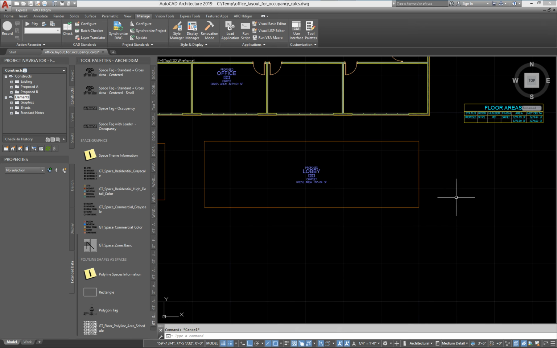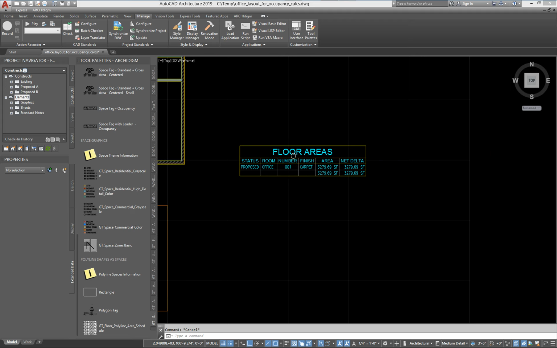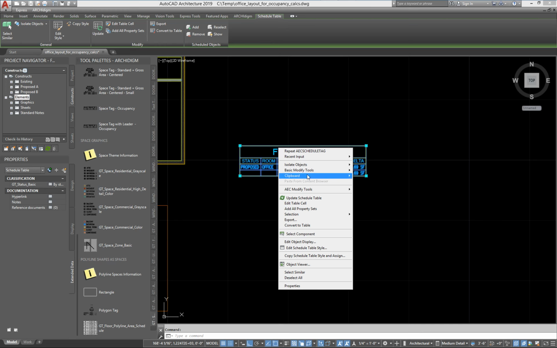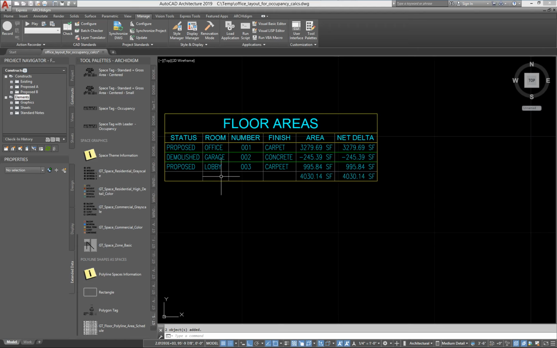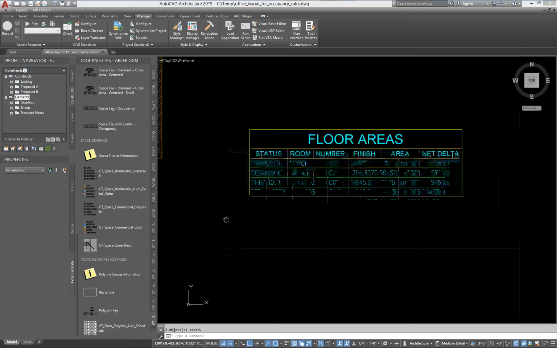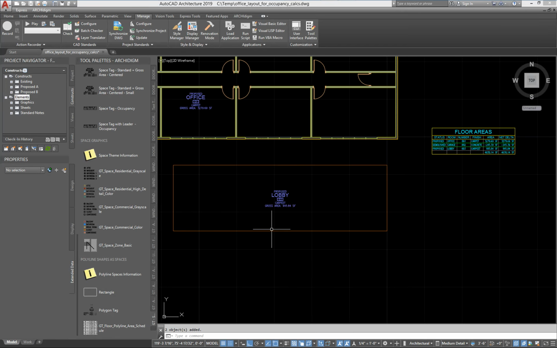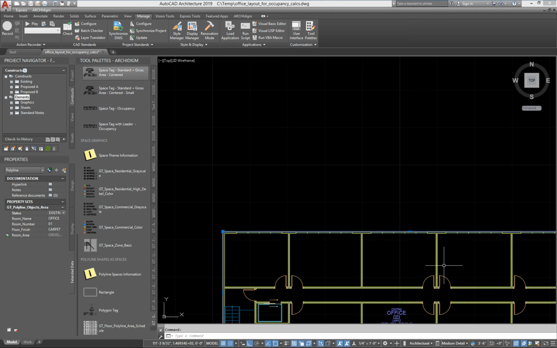All right. Now, so we've got categories here. We've got some existing, some demo, and some proposed. So we've got to fix the schedule, select the schedule, right-click, go selection add, and we're going to add those two rectangles. All right, so the schedule now is going to read those status categories. So I have proposed, demolished, and proposed again. Did I do two proposed? Oh, I did. Let's change this one up here to existing.